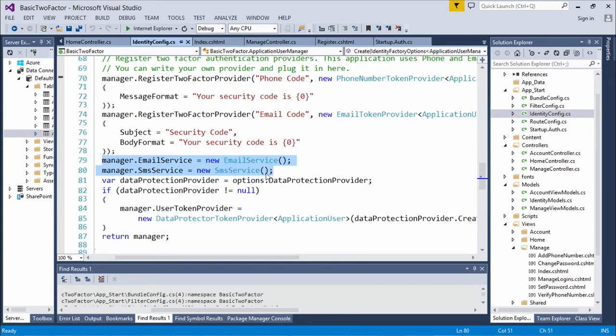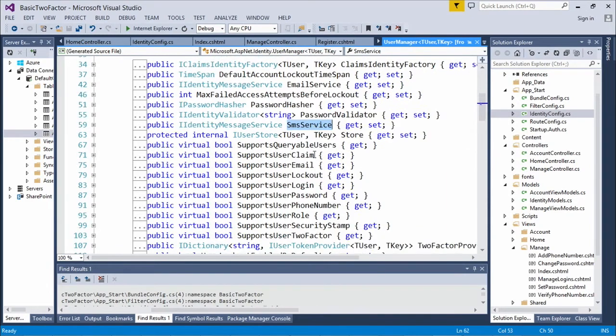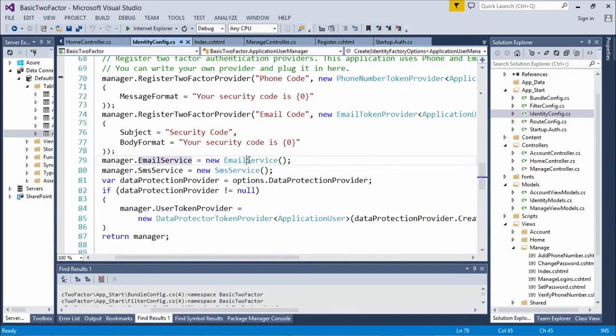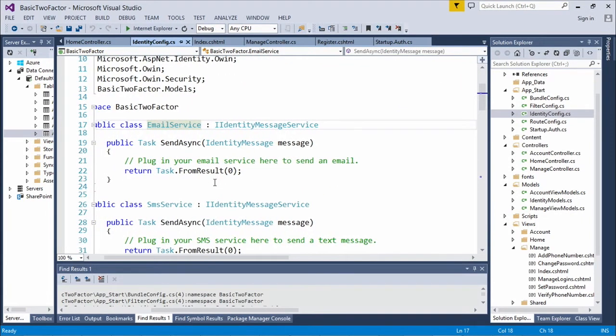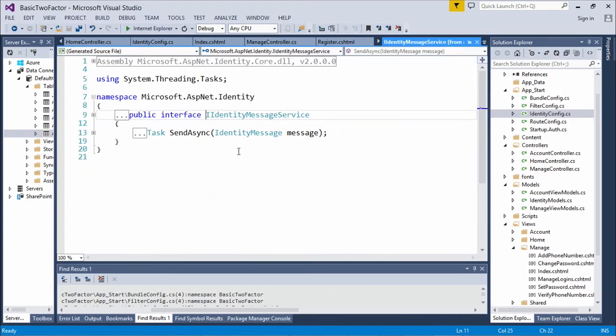Built in, there are two properties, manager.EmailService and manager.SmsService. If we look in Microsoft.AspNet.Identity.UserManager, we have SmsService, and the email one is in here too. So this sets two services up for notification. Let's go to the definition of that class. This is the IIdentityMessageService. Super, super simple. That interface has one method.